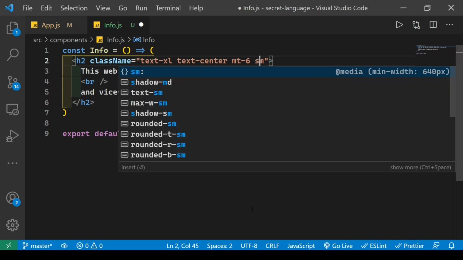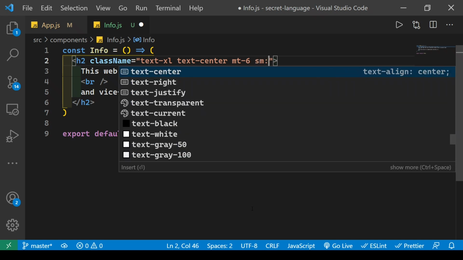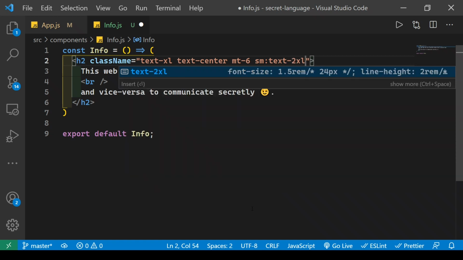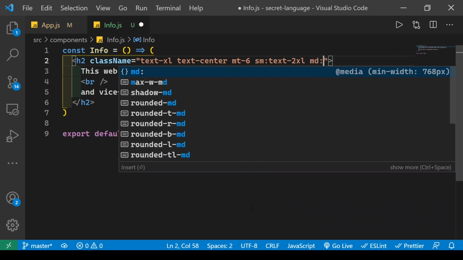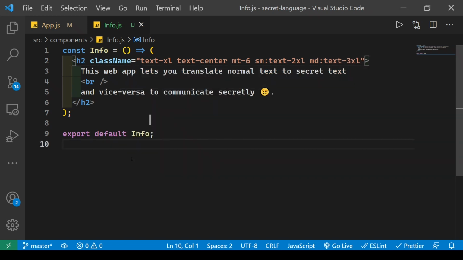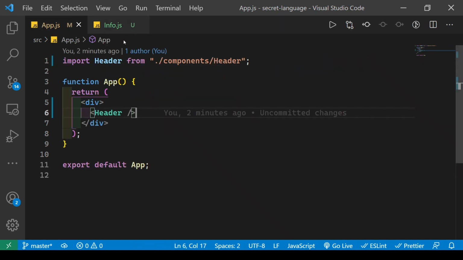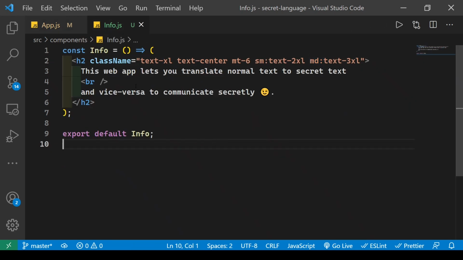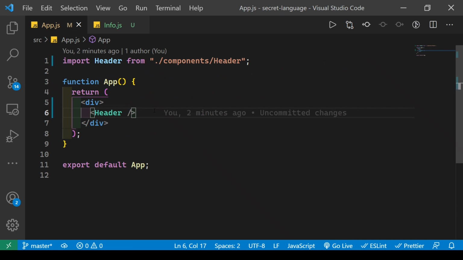Then we'll add the small breakpoint. So on small screens the text will be 2XL, and from medium screens the text will be 3XL. Basically the SM, MD and LG prefixes are all for responsiveness, for controlling how responsive the app is.